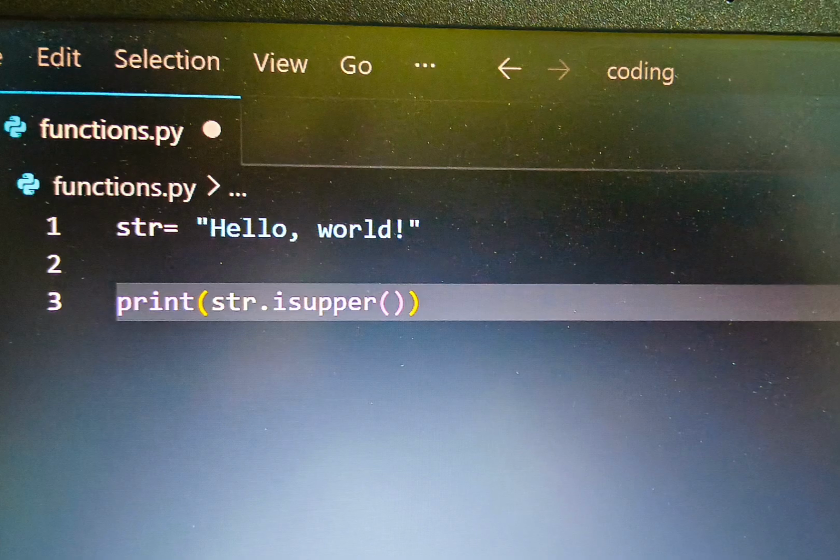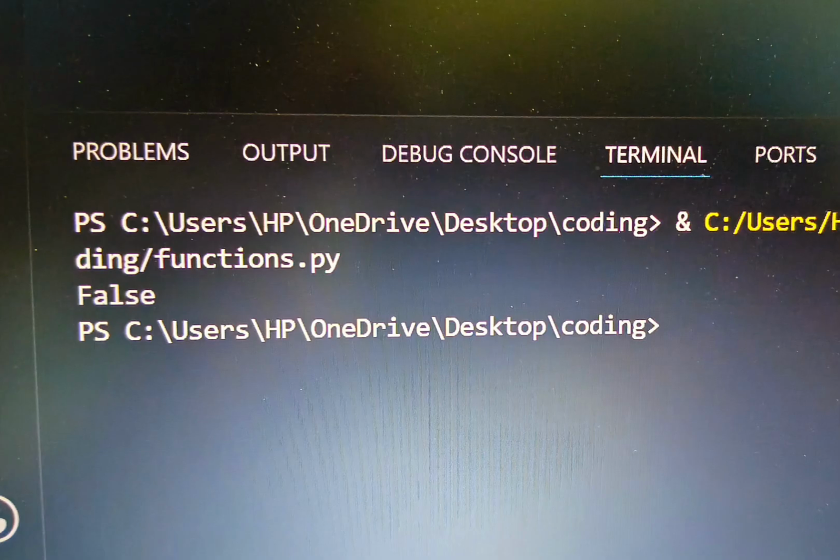So when we check this, as I have written in the third line, print str dot isupper, it will return false as an output because my string is not in uppercase. Only the first letter of the string is capital and all the other letters are in lowercase. So it will give me false because it is not in uppercase. So this is our output.